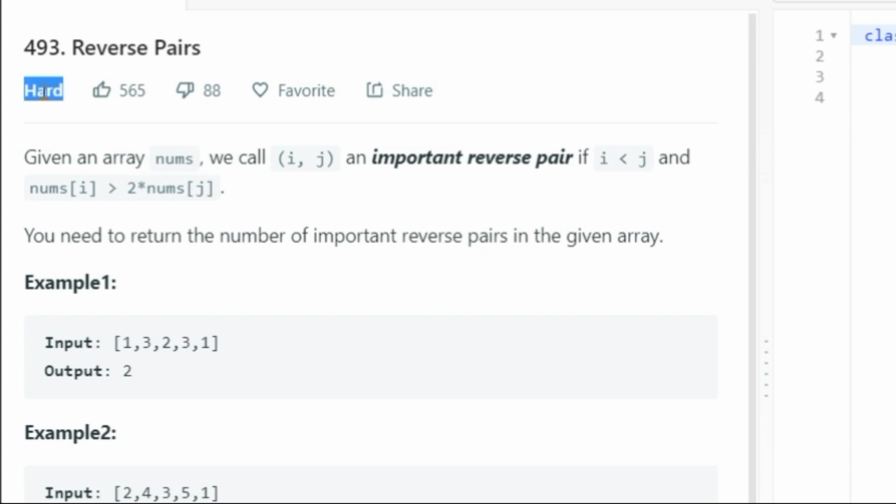You can see over here that the difficulty it's been rated at is hard, and we've been given an example where you have 1, 3, 2, 3, 1, and the output is 2. The reason for that is that the pairs are 3 and 1, which is over here, and again 3 and 1 over here. Again, it needs to be greater than twice the rightmost value, and that's something we have to remember.